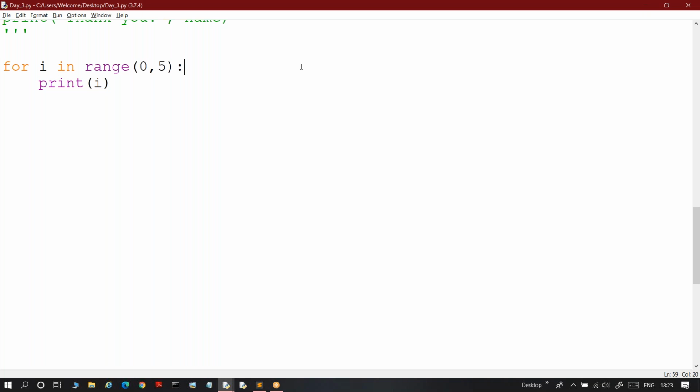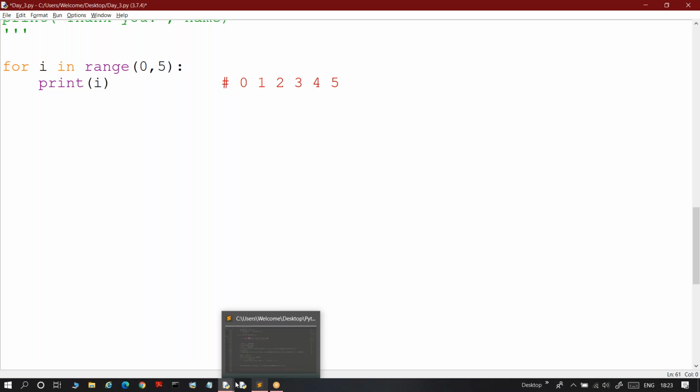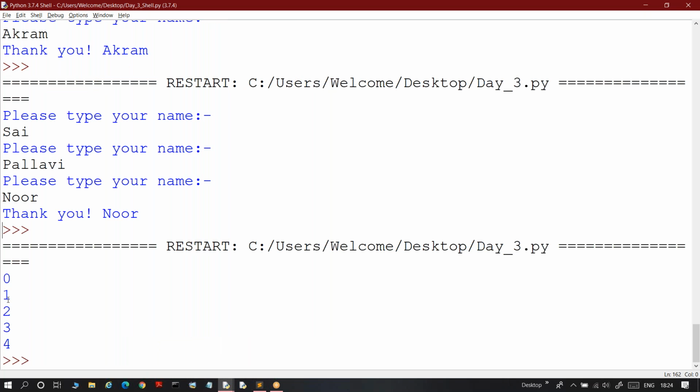I'm writing in the next step, a comment: 0 1 2 3 4 5. I'm starting from 0, so this should be the 0th position: 0, 1, 2, 3, 4. So it will return me the values 0, 1, 2, 3, 4. It will not return the value 5. Okay.